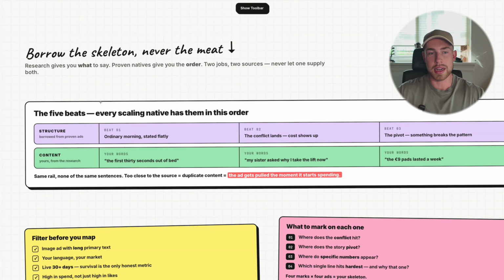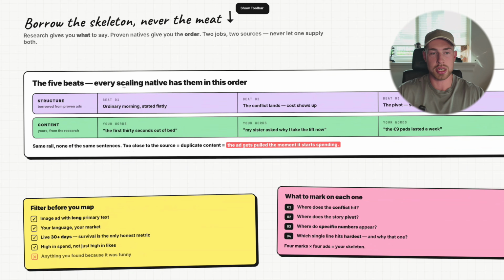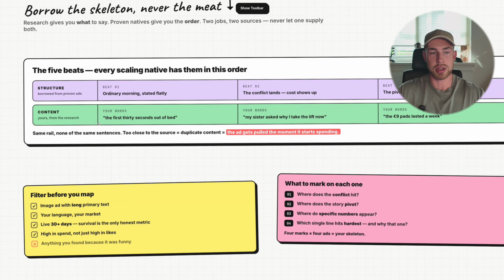What is very important next to that is that you always borrow the skeleton, but never the meat. And what I mean with that is that you use the framework from other brands, your competitors, but you never use the exact words or things they use around the framework. So for example, every scaling native has them in this order. And as you can see here, you have like a structure in every scaling native.